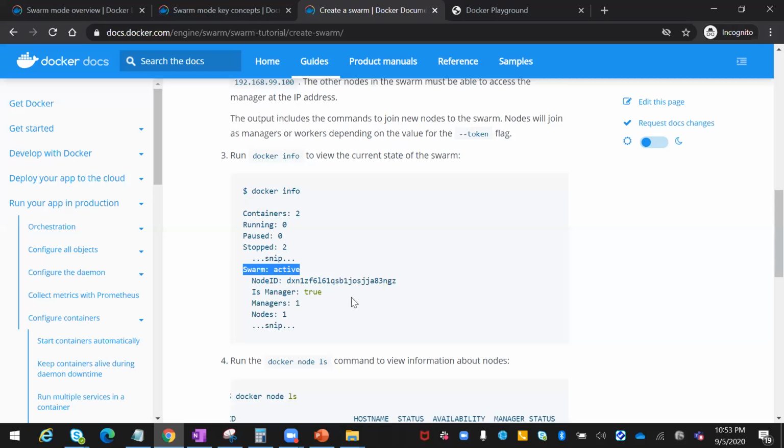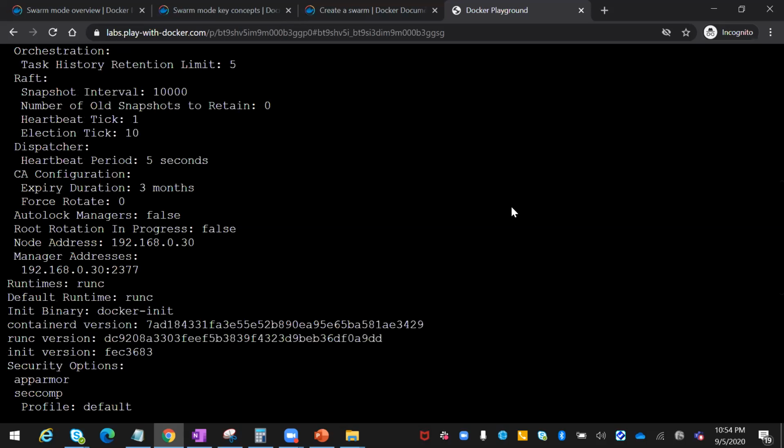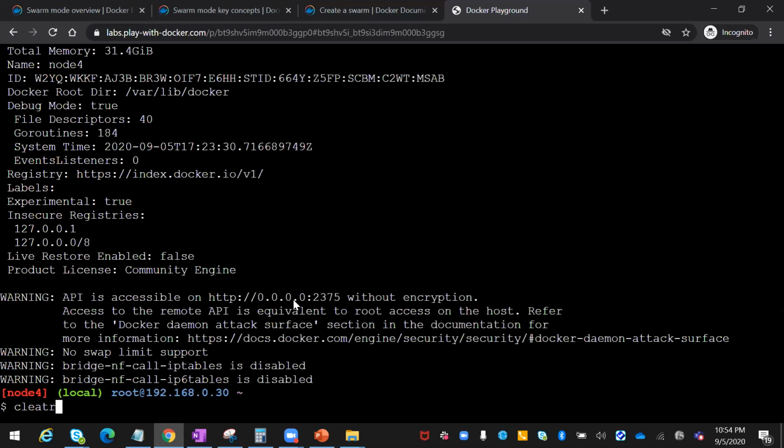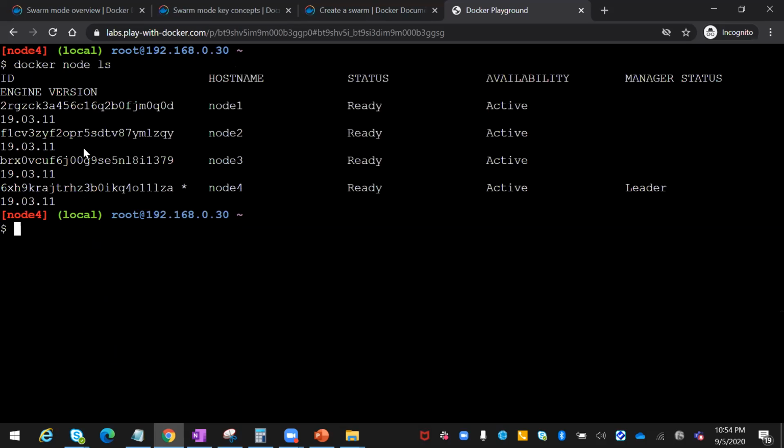Now let's move ahead and run this command, docker node ls. This command is to view the information about the nodes. Let's clear the screen and let's see docker node ls. Here we go. So we have information over here, that is your engine version, host name, status, availability, and manager status. So as you can see, our node 4, which we had made as a master, is a leader over here, and the rest are all active, ready. This is how we can see.